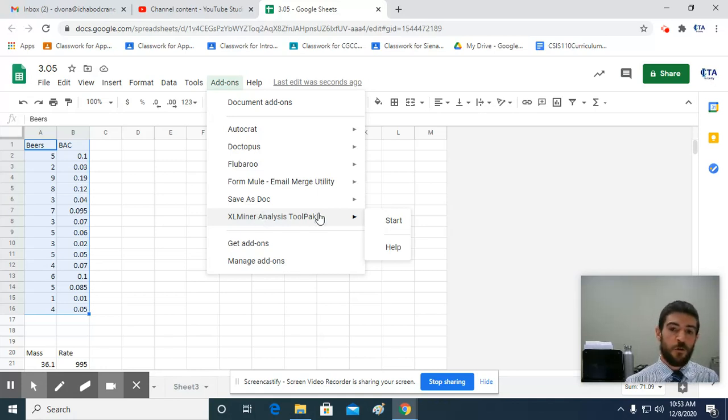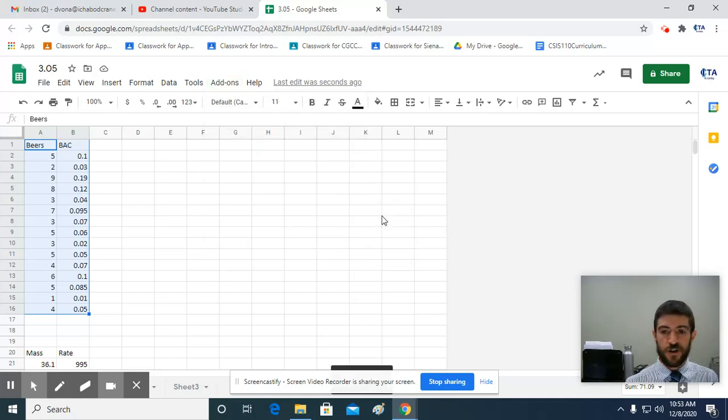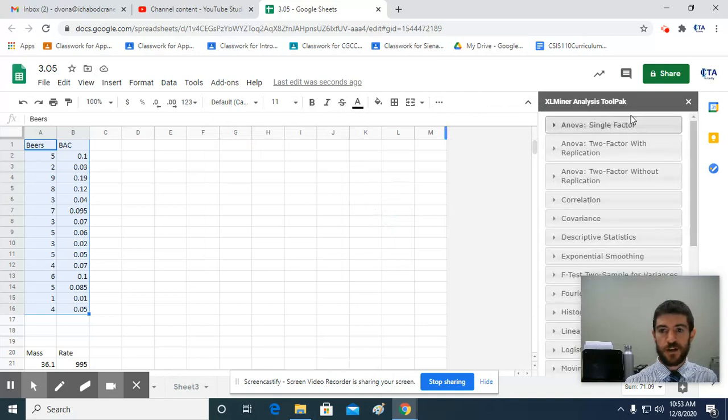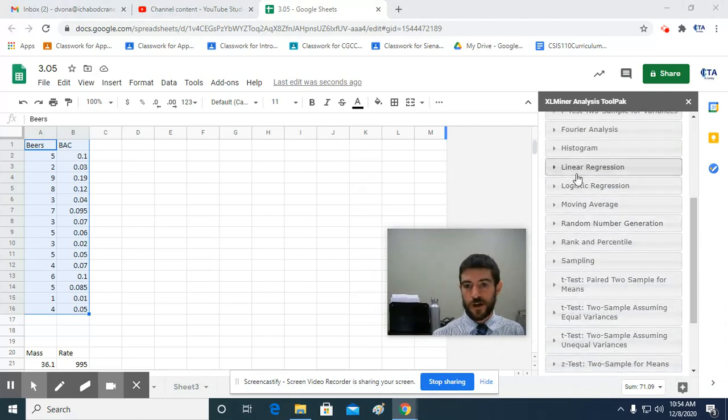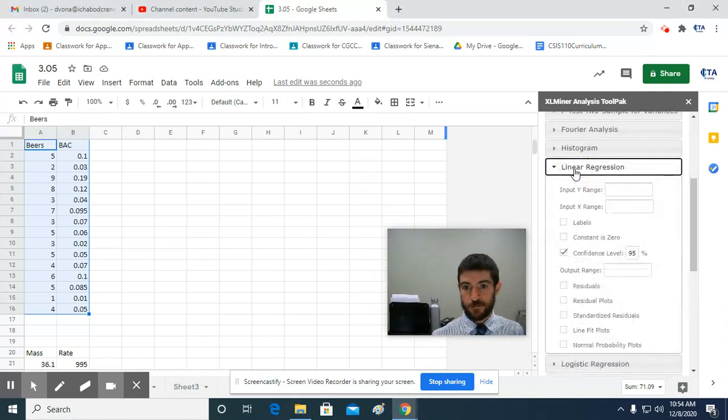Once we go to this, if we go to Start, it'll open up an entire menu over here on the side with different options. The one that we're using right now is linear regression. You're going to see an input Y range, and you're going to see an input X range.